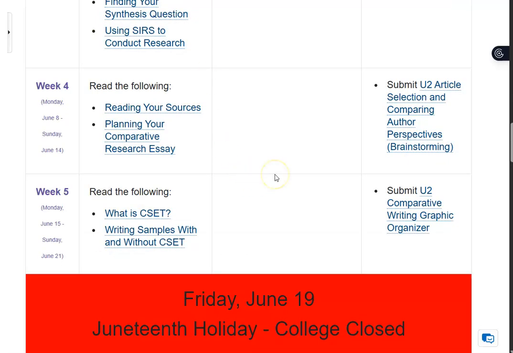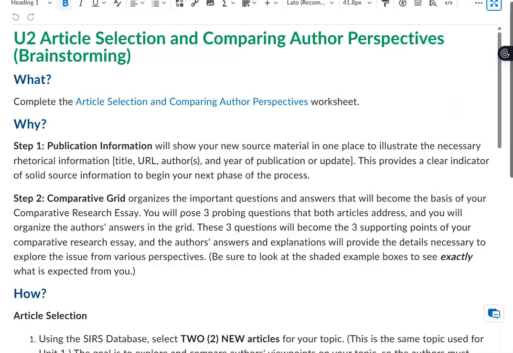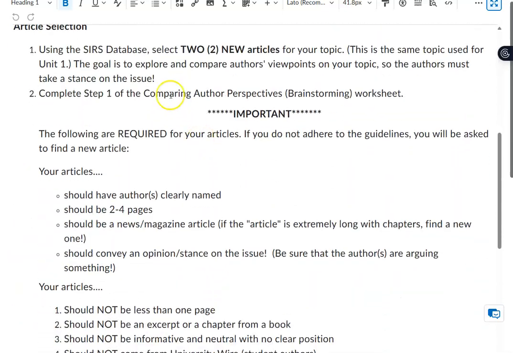Now, we finish up with our only assignment for the week. It's a planning document that gets you interacting with your two news sources for this unit. You need to clearly illustrate the links between the two and how to deal with your topic. So the Unit 2 article selection and comparing author perspectives brainstorming. Oh, that's not it. This is it. This is the assignment. And as you can see here, there's a lot of rules.